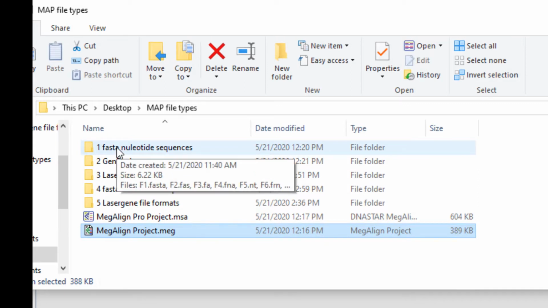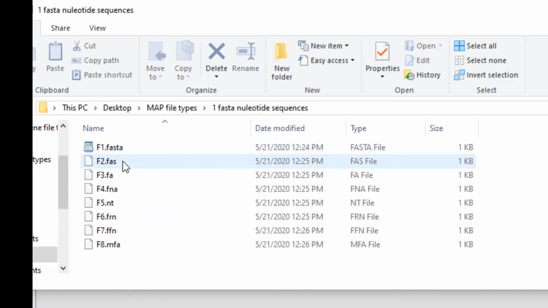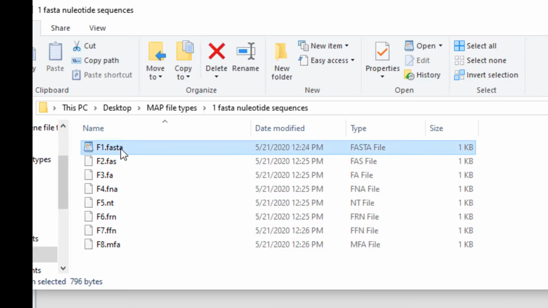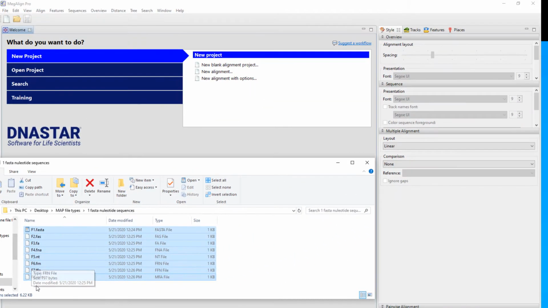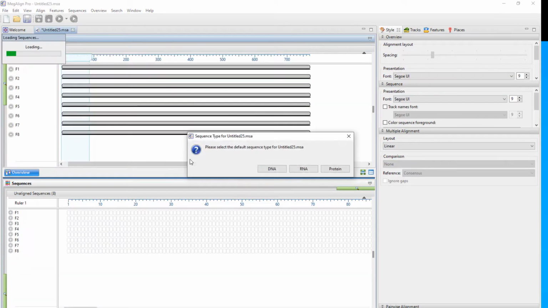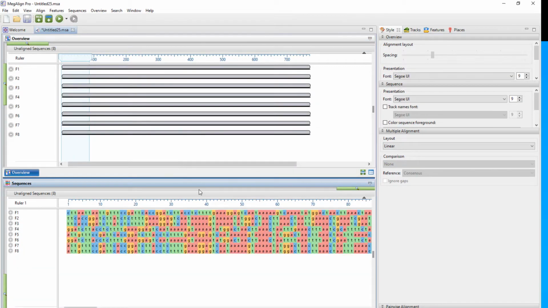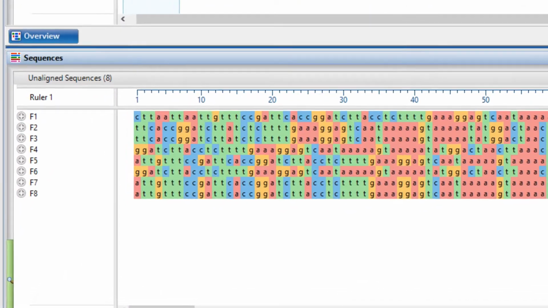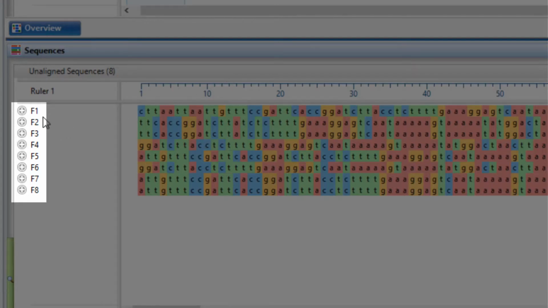And there's a number of extensions. Some of these are not very frequently encountered. By far the most common are the top two, the Fasta and the .fas. Here I have them numbered just for easy accountability. I'm grabbing those 8 file formats and dropping them into the project. Fasta doesn't contain sequence information as far as the data type, so I had to choose DNA. And here I can see that I have my 8 samples represented here.